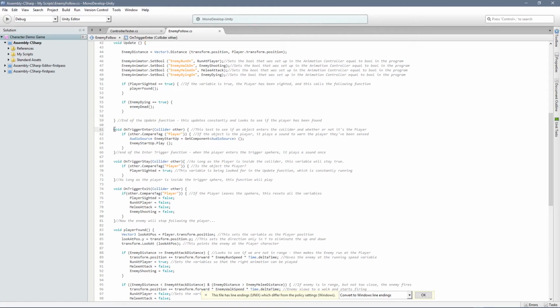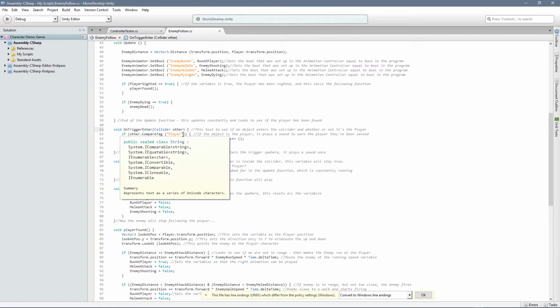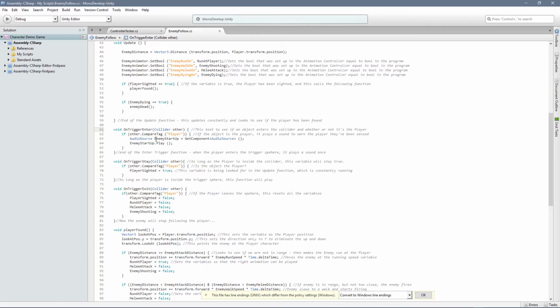Now we're going to go down here, on trigger enter, collider other. If other is the player, or is tagged player, then it's going to play the audio source that we have on the component on the prefab. This only works once when you walk into the sphere trigger, the spherical collider that we use as our trigger. And you'll notice that I'm not doing anything as far as the player sighted is concerned.